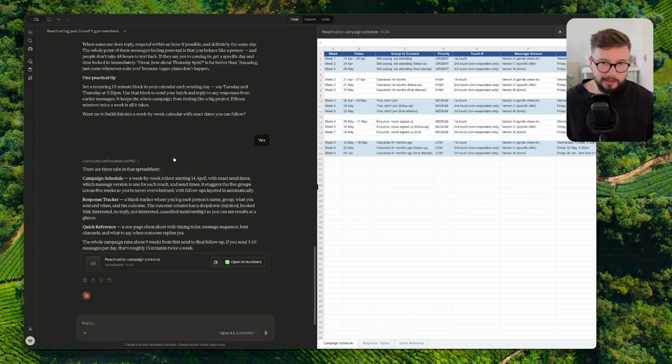We just asked Claude to follow up with a calendar-type spreadsheet, and it created a campaign schedule, response tracker, and a quick reference. The campaign schedule is basically weeks 1, 2, 3 with the dates. It gives you a group of contacts, priority, the first touch, second and third touch, which version to use on each of them, and even specific times if it helps you manage this.